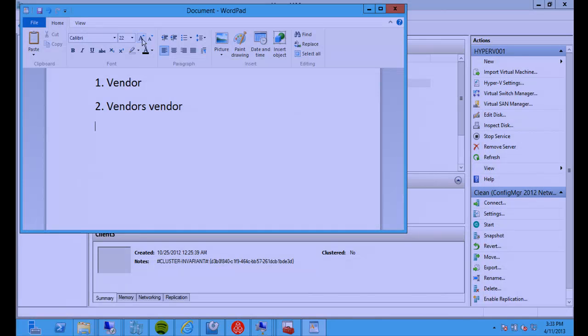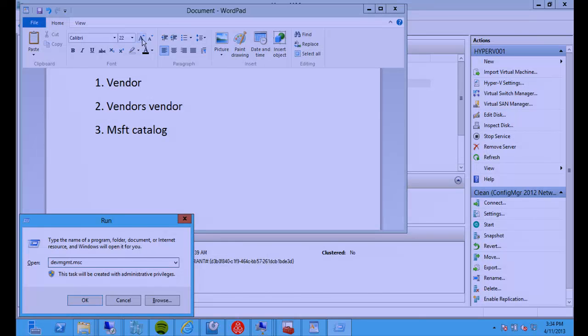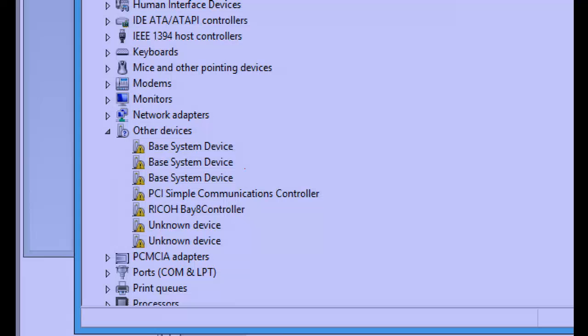Why not use the Microsoft catalog to find drivers? I mean, if I go into Device Manager of a machine where I have some unknown devices with an exclamation mark. All right, what's the difference between a base device and an unknown device? I can probably figure out that this is an Intel driver for their management stuff, and this is probably a card reader of some kind. I could guess that, but I don't really know what an unknown device is.